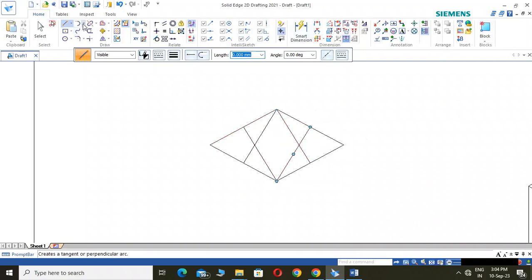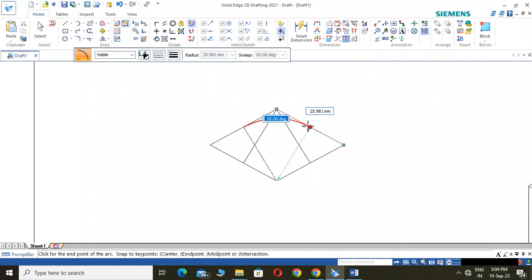Now I will go to the arc command. This is the arc by center point command. From this center I will draw one arc from here to here. This is the first arc I am drawing. The second arc is from this point, this is the center, till this point. The first two sides are complete.